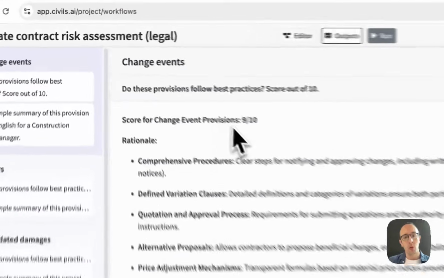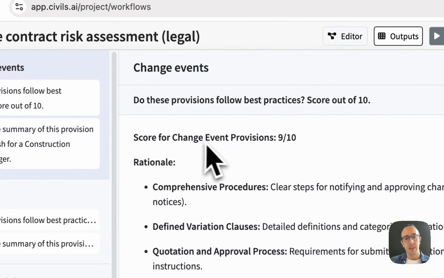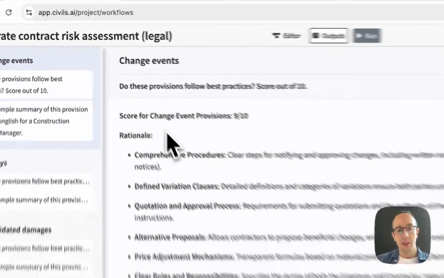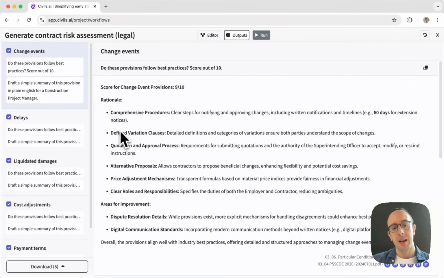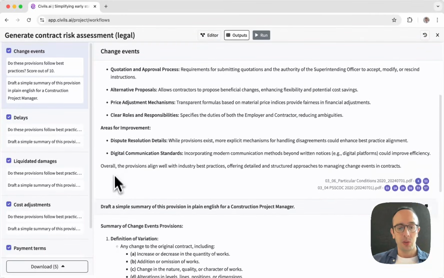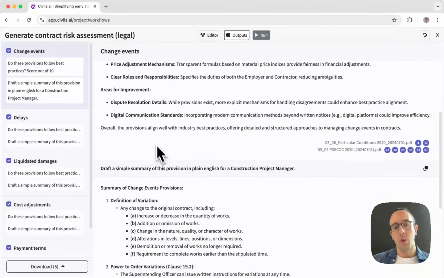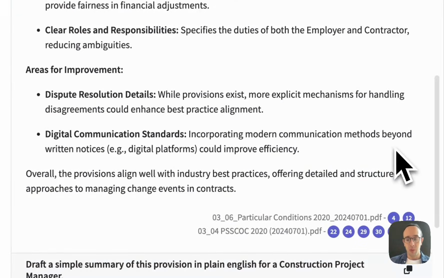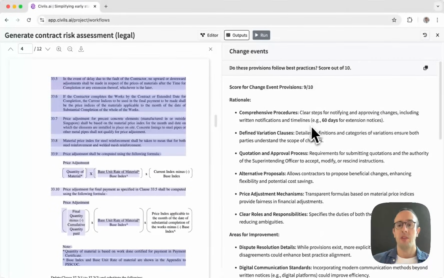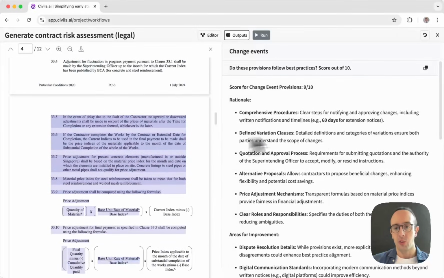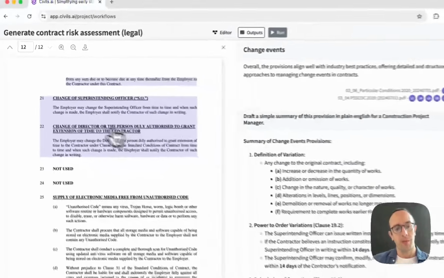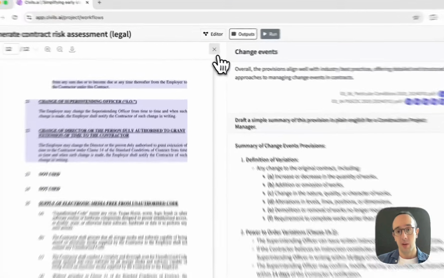So here is a score of 9 out of 10 in terms of change events, how they're being managed in the contract, and it also gives you some rationale, so it explains how it's reached this decision, like what was standard about this contract. It also says here areas for improvement, so where it's fallen short, why it isn't 10 out of 10. And then you see here the references that have been used in order to create this summary. You can click here to jump to the sections relating to change events in the contract, and explore how those are being managed from the source itself.